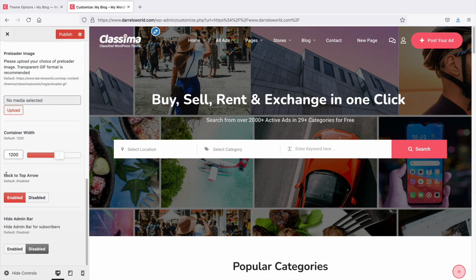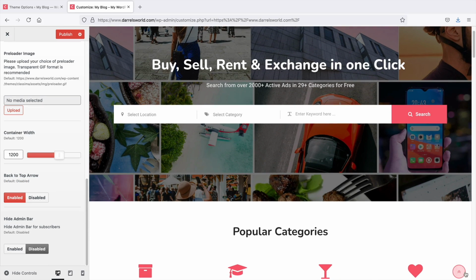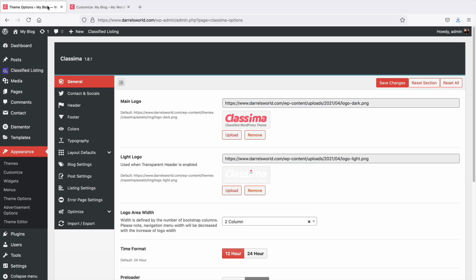Also right here, you have the back to top arrow. On the bottom right section, you can see we have this back to top button. You can choose to enable or disable that. You can also hide the admin bar for subscribers. What that means is, later when people register on your website, maybe you don't want this top bar at the top on the front end.